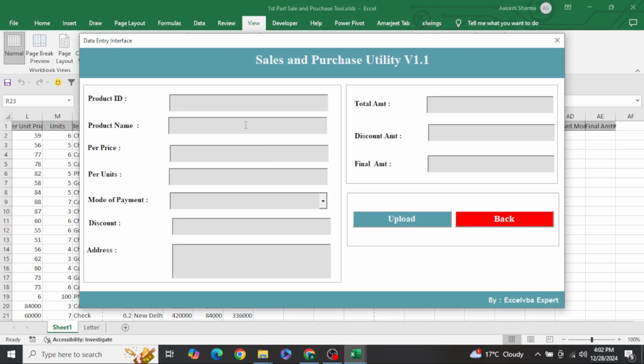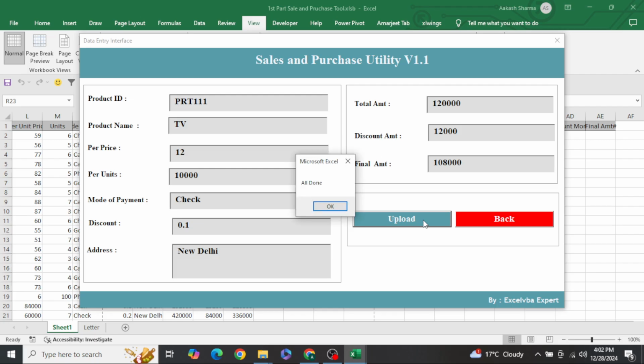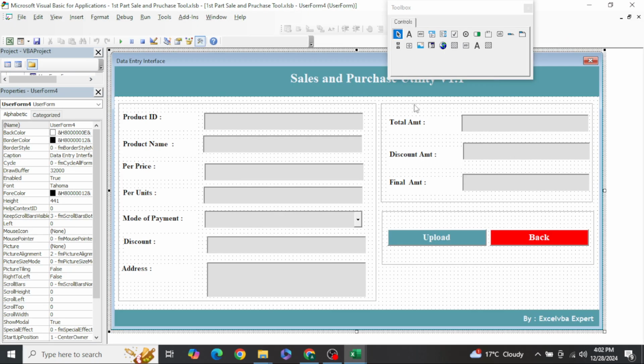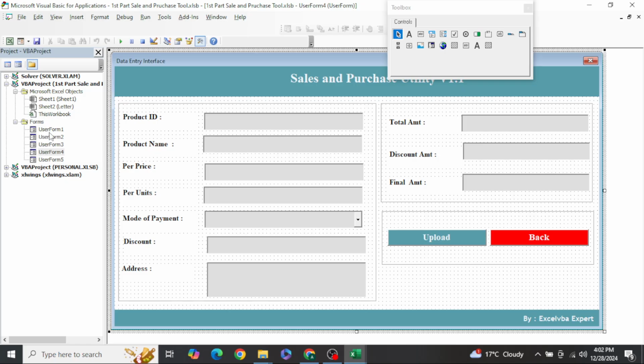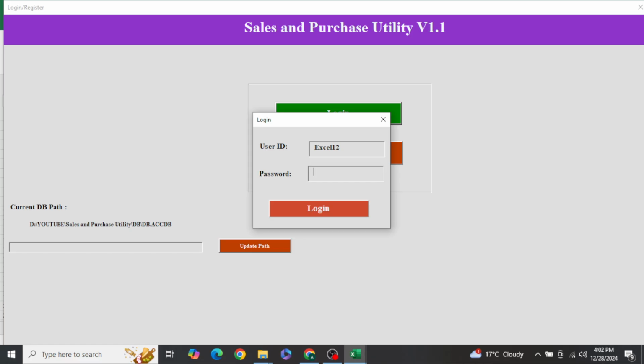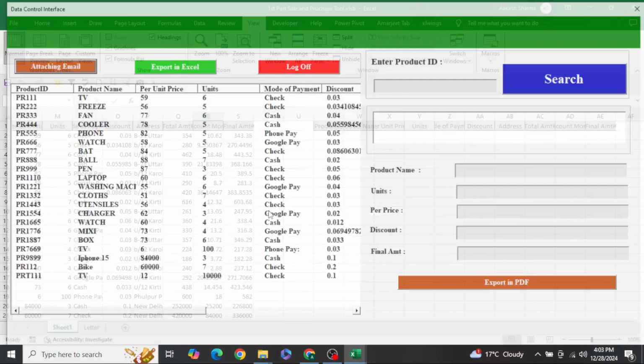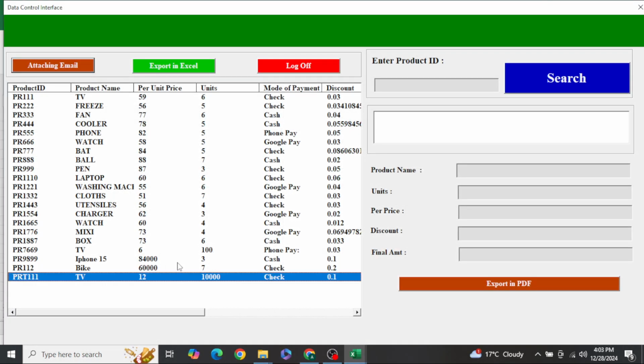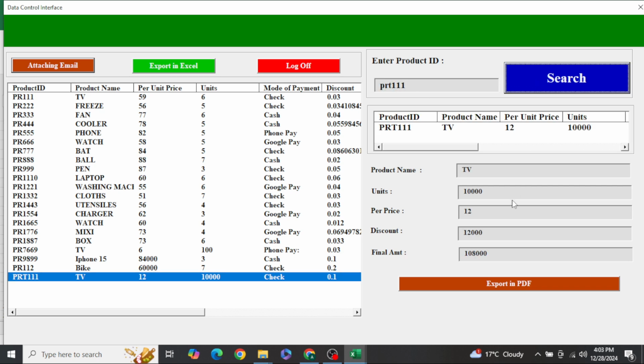Now let's execute. prt111, product name will be TV 12, 10,000 and mode of payment for example check, and discount amount 0.1%. Address is New Delhi. Coming out of this and clicking on the upload. All done, right? Now I must have this data. Now let me start from the starting. Okay, click on login right here, Excel 12123 and click on login. Now I am having this data which we recently entered, prt1 prt111, search it. I have this data, I can export it.